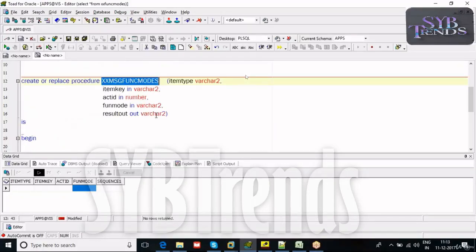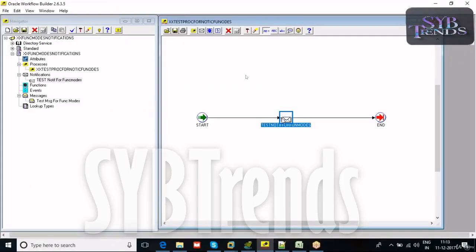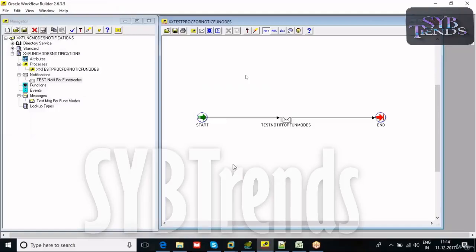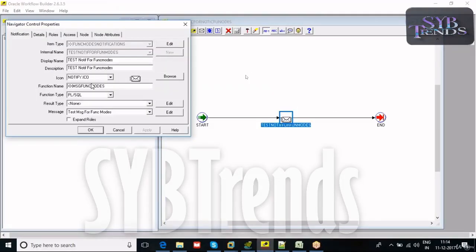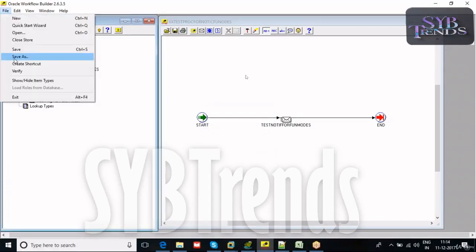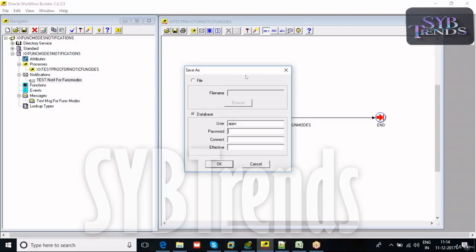So this is the procedure which we need to call from the workflow notification. Now this procedure is going to be called. Remember, for the notification, this procedure will always be called after execution of the notification. These are called post notification func modes, and the func modes which we are getting are called post notification func modes. Validate it. Save as.